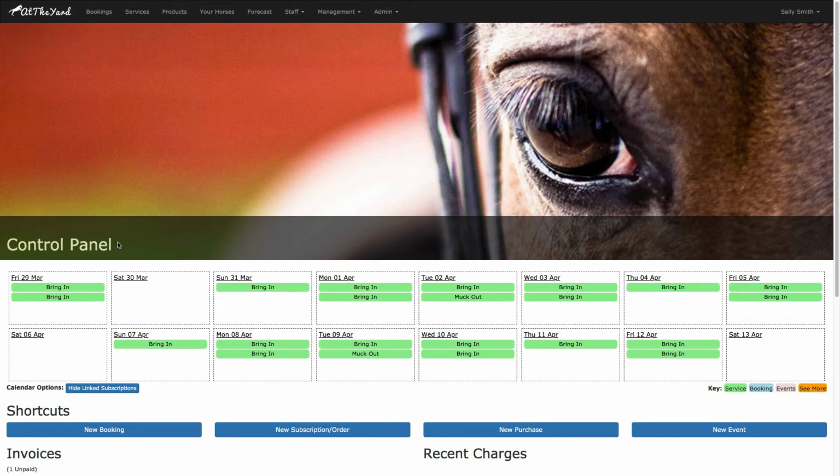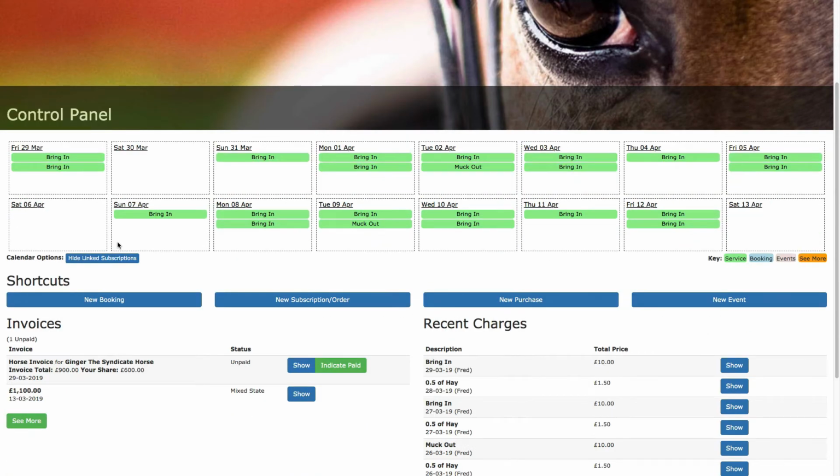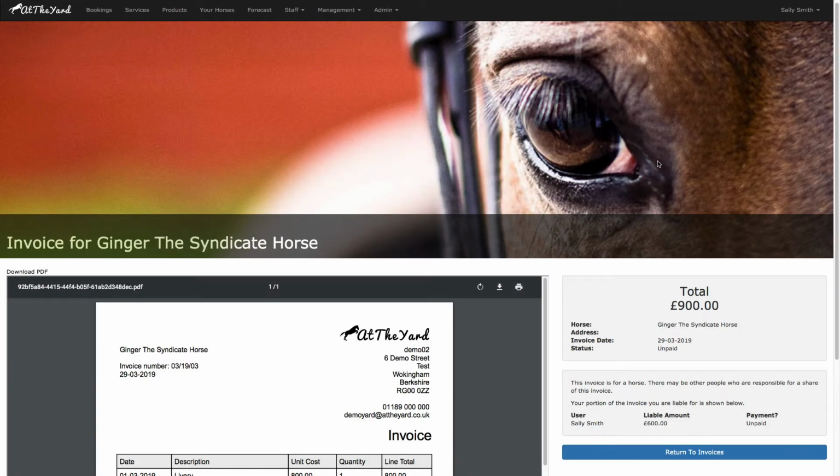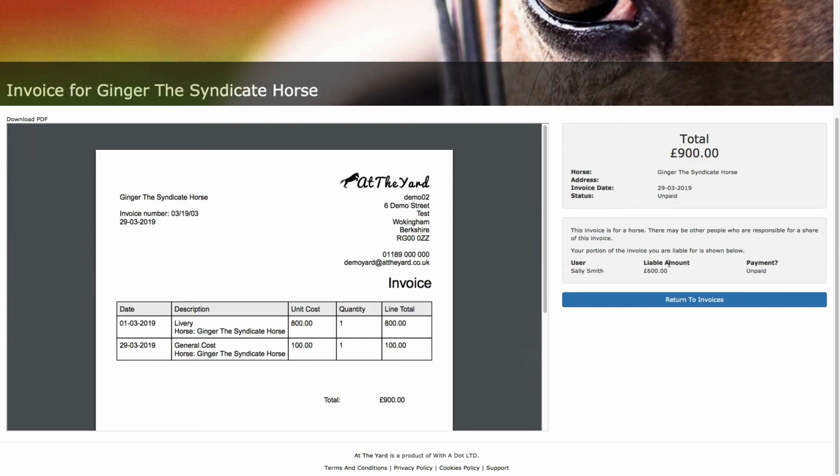If we now make sure we're logged in as Sally Smith, we can scroll down to her personal invoice list and see that she has an invoice for Ginger the Syndicate horse, showing the total amount that the horse cost this month and her share. When she clicks Show, she gets a copy of the full invoice and can see a liable amount.